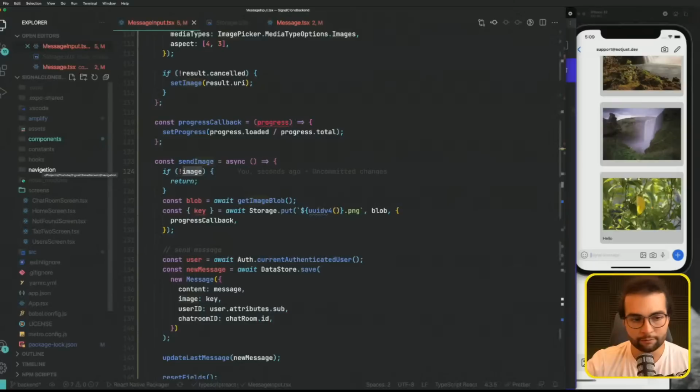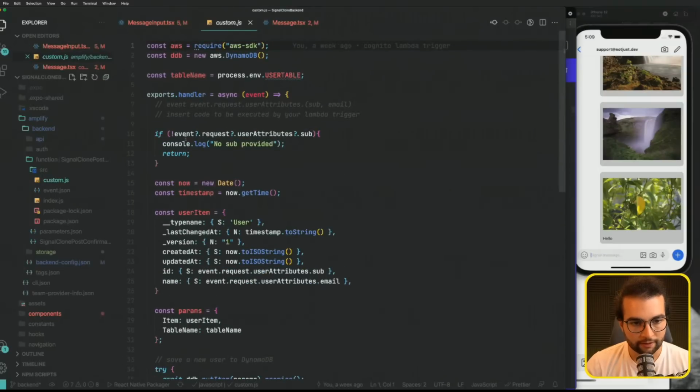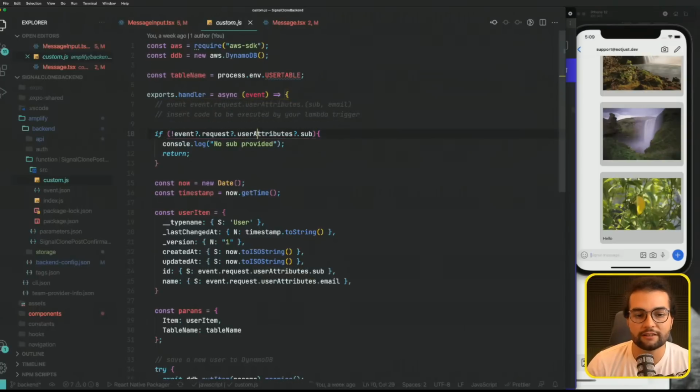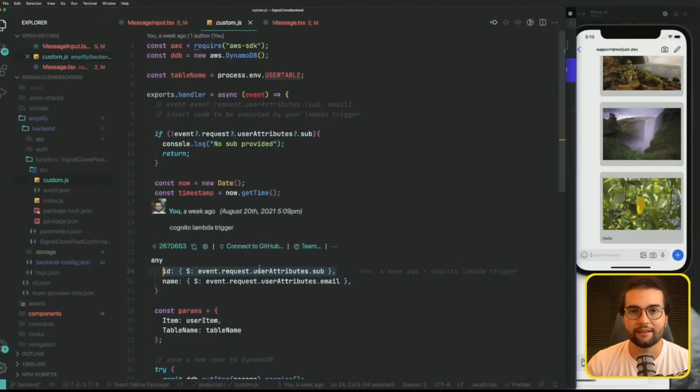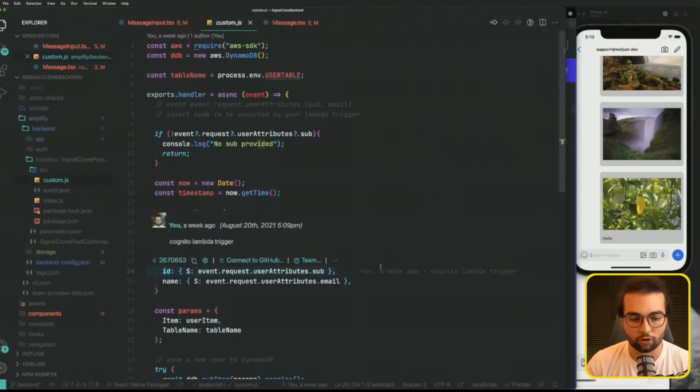Then in our Lambda function, if we go to the backend where we implemented it, function source custom, in the event, we will receive these user attributes, the same user attributes that we can get using the auth module in our React Native. So by taking this sub, we save it in the user ID. So event request user sub. So this is how we bind the ID in our database with ID in Cognito authentication.